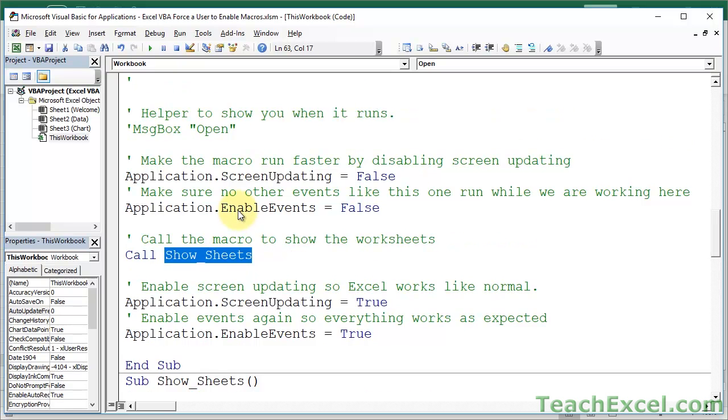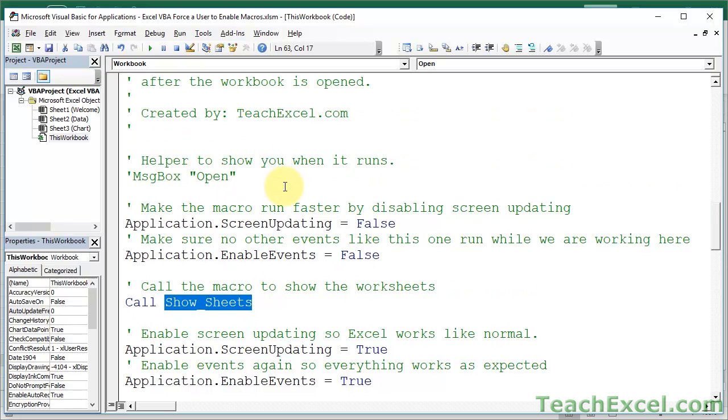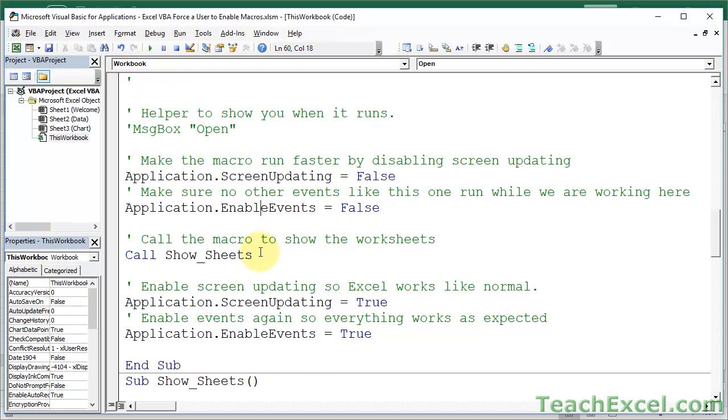So what this is doing right here is it's saying, okay, when the workbook opens and macros are enabled, or after the workbook opens and then the user enables the macros, we're going to run. We're going to turn off screen updating. We're going to turn off events. And then we're going to show all the worksheets that we want to show and then hide the welcome screen. Then after that, we're going to turn screen updating back on by setting it to true and turn EnableEvents back on by setting it equal to true. That's all that's happening. Super duper simple.